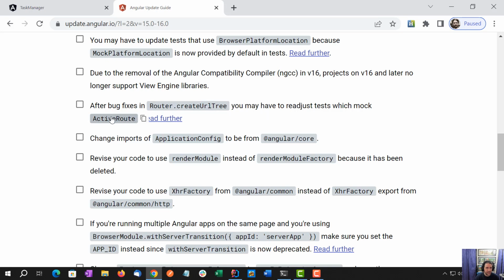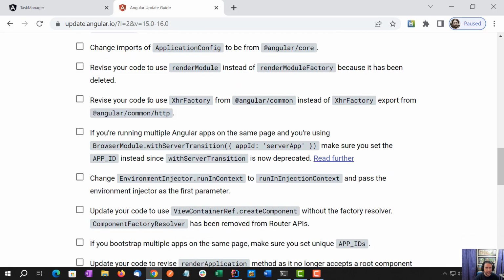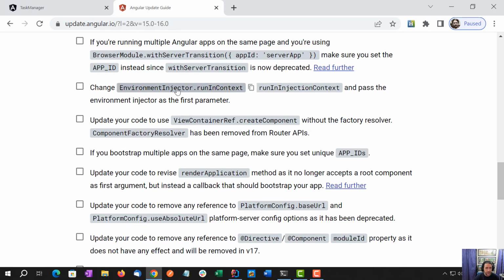I'd be shocked if this was an issue using active router and tests. Might be. But we'll be sure to run tests as part of this. I doubt we're using application config. I doubt we're using render module. I doubt we're using an XHR factory. It might be under the hood. Everything we do is HTTP client. So we're not running multiple applications on the same page. I doubt we're using this environment injector.